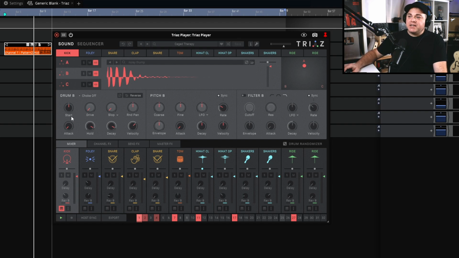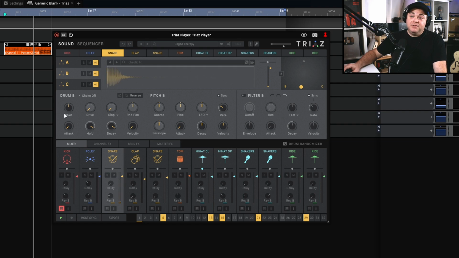So you can see these effects right here. These are per sample. So watch when we switch to the snare. You can see it's different now, and it even changes the color to the same up here. And you have drive. You can change the start. So if we wanted it to start there instead, see it's starting later in the sample. Can add the drive in there. Really gives it a lo-fi sound. Plus there's your attack, decay and velocity, that sort of thing. You have some pitch options over here.